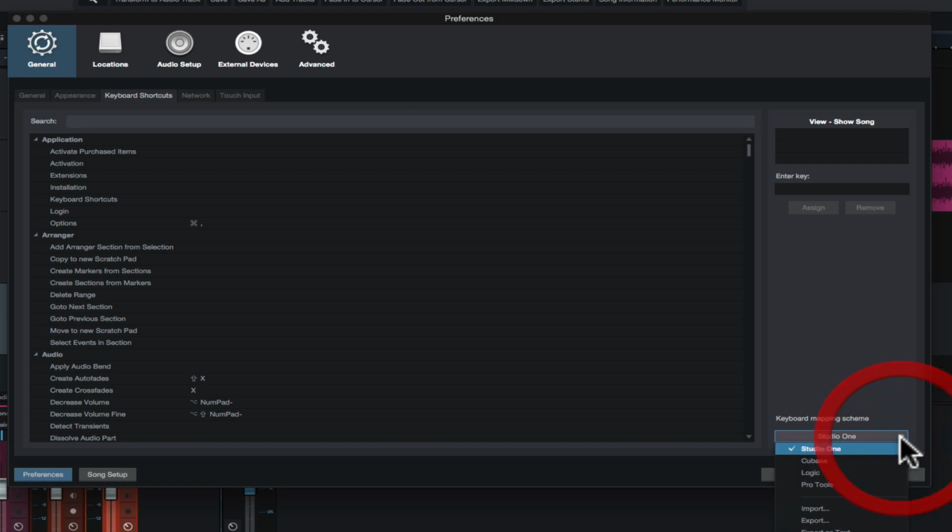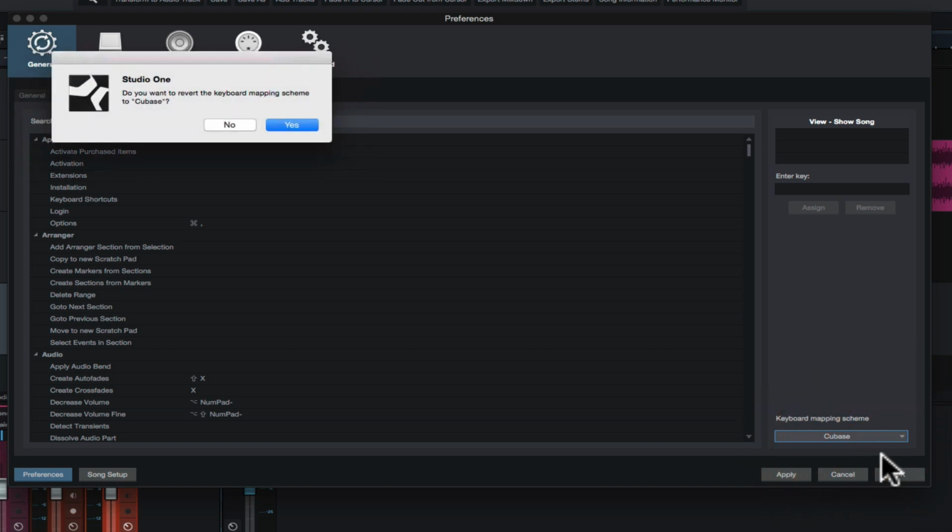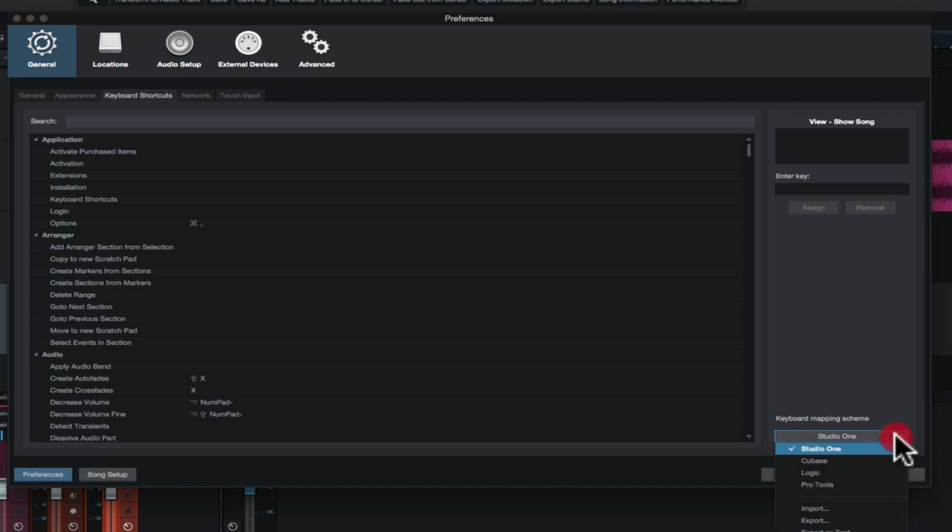But if you click on this little drop-down, you can see that if you're coming over, let's say from Cubase, you can change your shortcuts. I'm going to say no here. You can change your shortcuts to what Cubase's shortcuts are, or Logic, or Pro Tools. This is huge for Pro Tools users. A lot of guys I know, and I did this at first too, but then I switched back to Studio One and I just relearned the shortcuts.